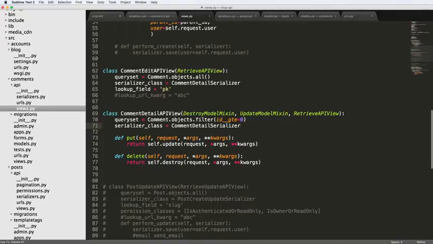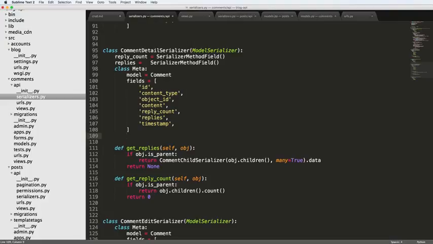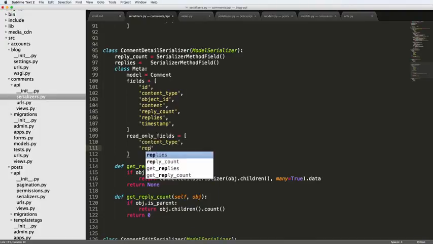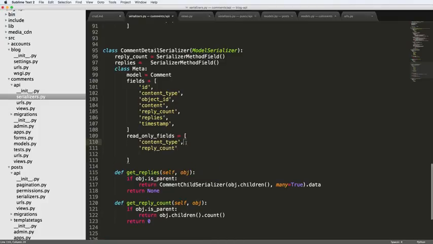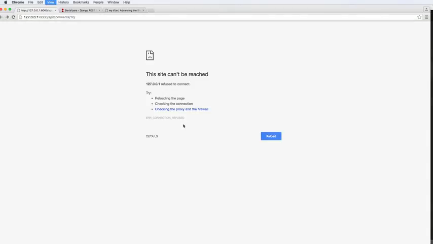So what I'm going to do now is jump into those serializers and add in this new Meta attribute of read_only_fields, and it's a list of the fields that we want to be read-only. It's really simple. So content type and reply count. We also want object ID. And then finally replies. Timestamp we won't be able to edit anyway, so we refresh.